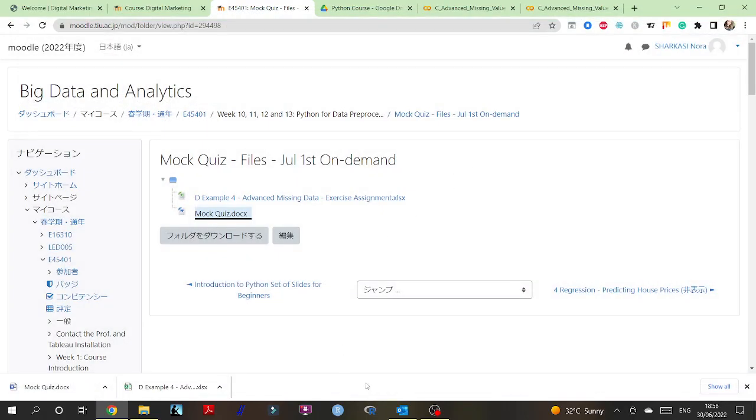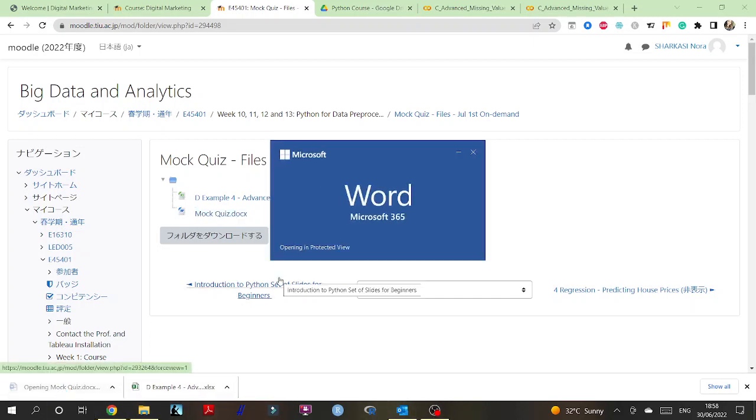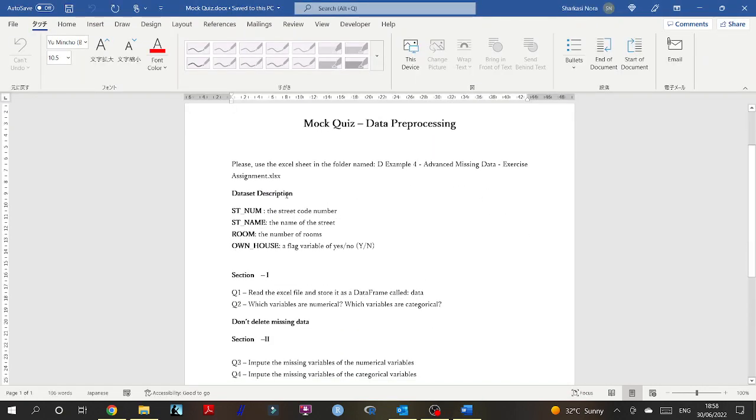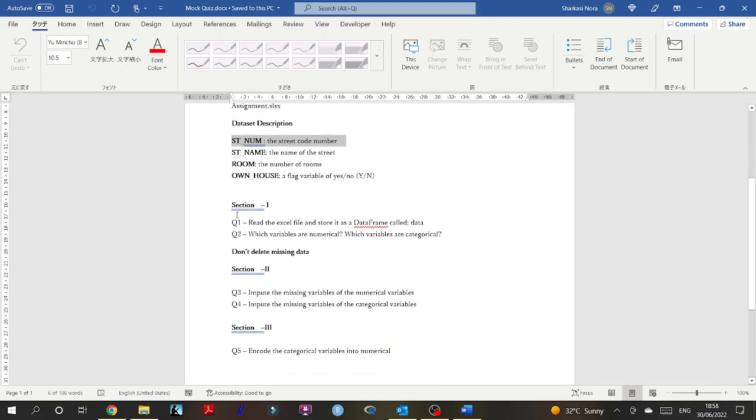Let's start with the questions of the quiz. As you can see, with this quiz there is a dataset description, so I will always give you the description of the dataset, tell you what each variable means so that you have a sense of whether it is categorical or numeric. And then we'll have the questions. Usually I like to put the questions into sections so that you feel accomplished once you're done with one section and go back and work on the second section, third section.